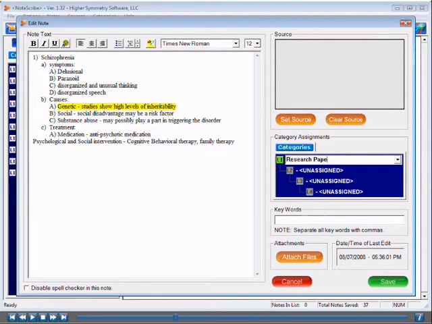By calling it research papers, it'll allow us to use this same level 1 category in case we have to write any other research papers about anything else. But for this one, we are going to use a subcategory of schizophrenia. This will help us to further be able to locate our note later on. So as you can see, we have a small category tree of research papers and then schizophrenia. And I'll show you in just a moment how you can retrieve your notes using these categories.